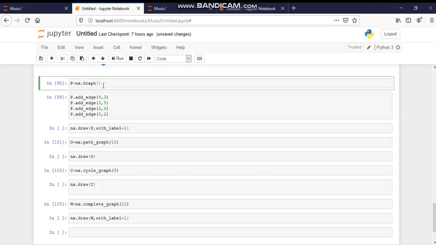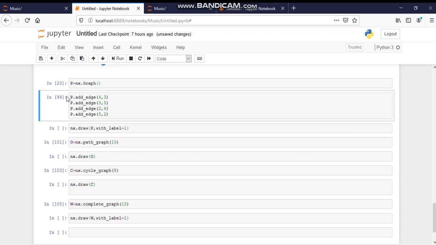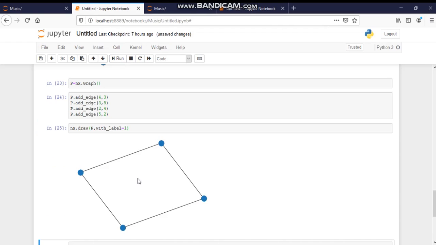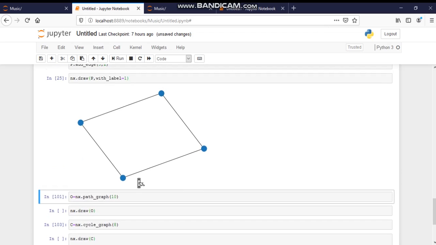Now let's create one more graph. The name of the graph will be p. So p is equal to nx.Graph, and let's run it, and here are the edges we have given. I've taken the edges 4 3, 3 5, 2 4 and 5 2. Let's run this, and nx.draw p with labels. This will draw the new graph p. Let's run it, and it has drawn us a new graph of 4 coordinates. So it has given us this shape.